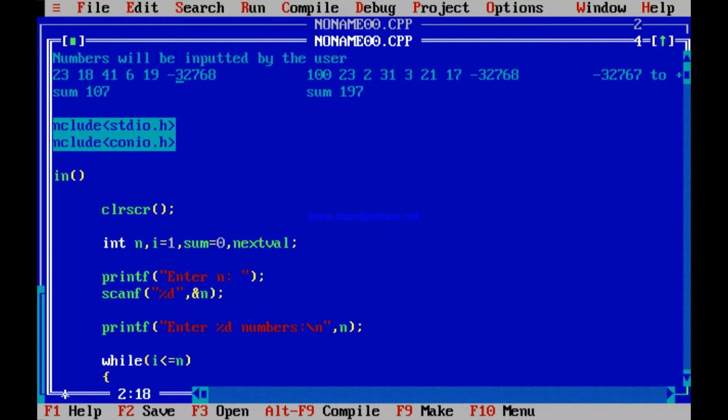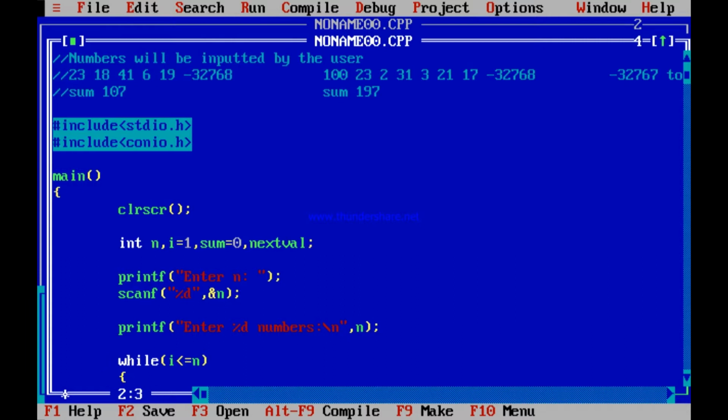I think I repeat once more. At the beginning, user will not input how many numbers. User will keep on inputting numbers right at the runtime. That is 1, 2, 3, 4, 5 numbers he has inputted. But when he has completed inputting numbers, when numbers inputting is finished, then he will input minus 32768, indicating that he has completed inputting numbers. Here also same thing, he will keep on inputting numbers, 1, 2, 3, 4, 5, 6, 7 numbers he has inputted.